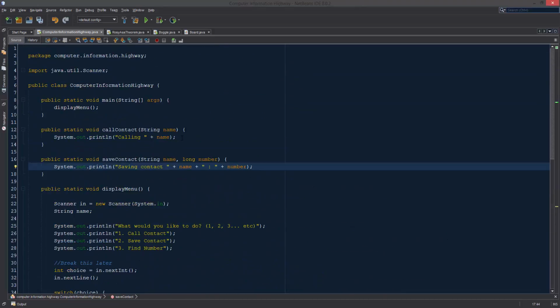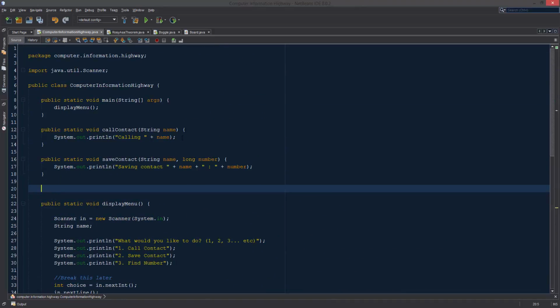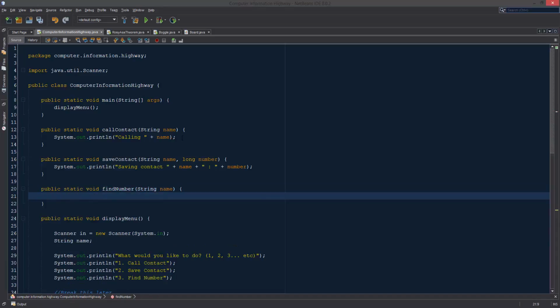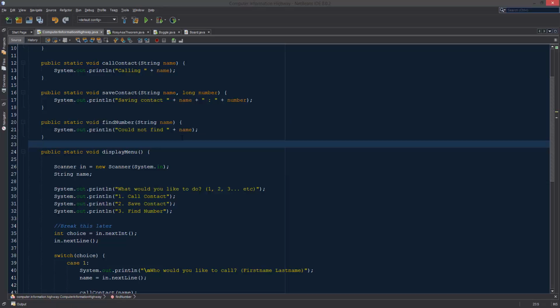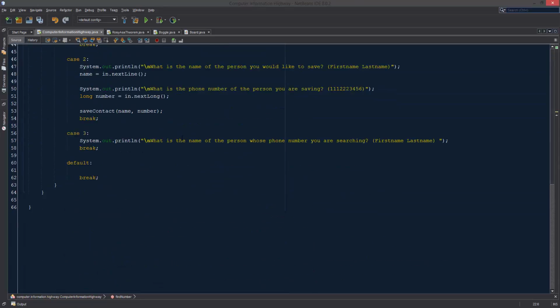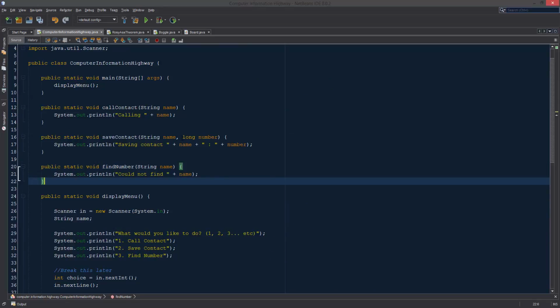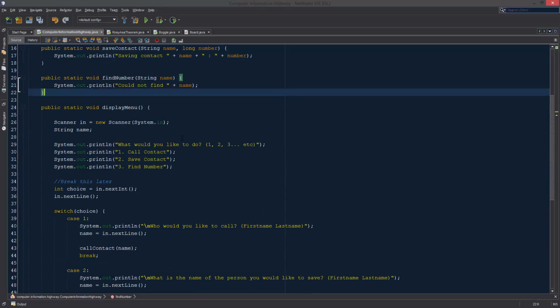Alright, and then for the last function, public static void, let's see, we're going to call this find number, because we're just going to be finding a number. String name. Could not find name, right? Because we technically don't have anybody stored in our address book yet. It's just sort of empty. We don't have a file, we don't have anything to work with yet, so that's just why that has to be could not find.